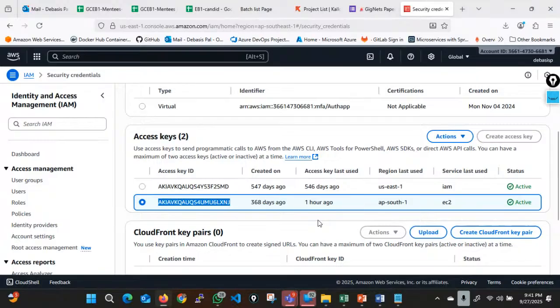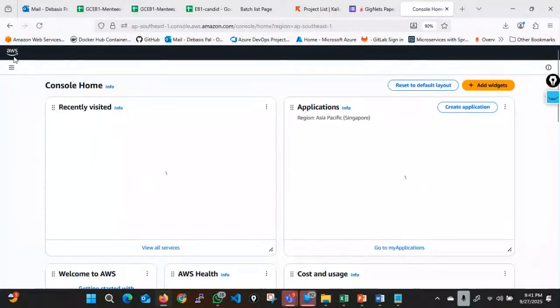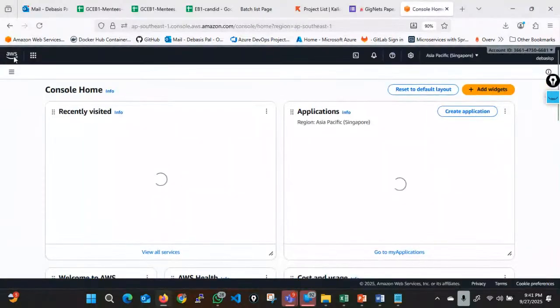I will be using these credentials to let my Terraform get authenticated over the cloud into this account. Any question? So this is the first and foremost thing that we have to understand.